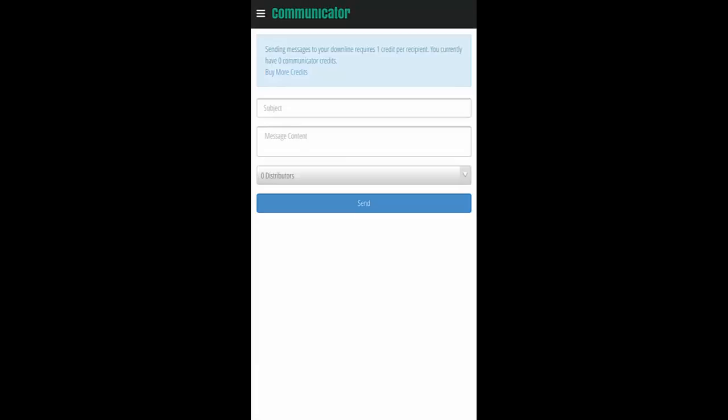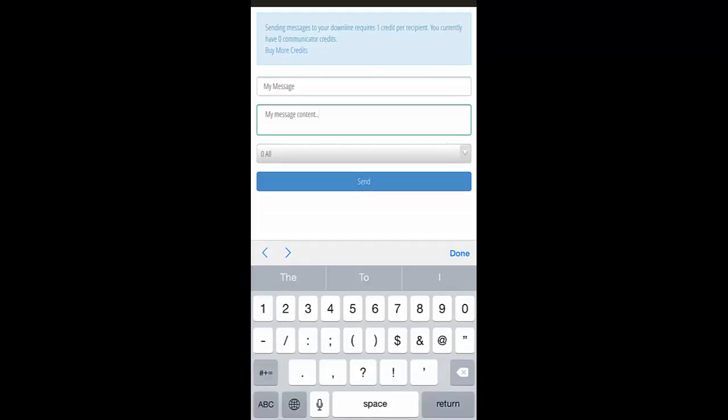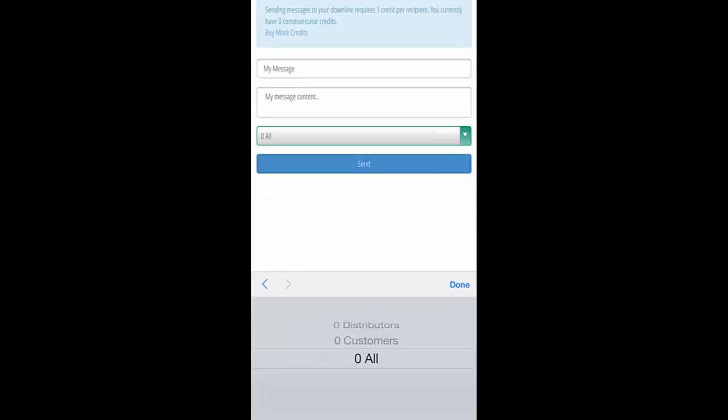You can select customers, distributors, or both. It also lets you see how many credits it takes and shows you a count of how many in your team that have Communicator installed on their phones will get your push notification. You simply type your subject and message, select who you want it to go to, and hit Send.